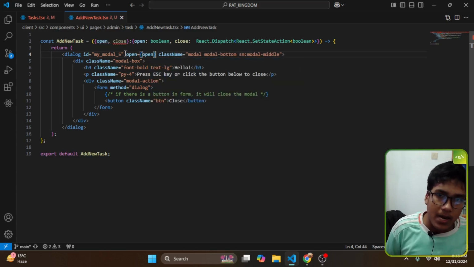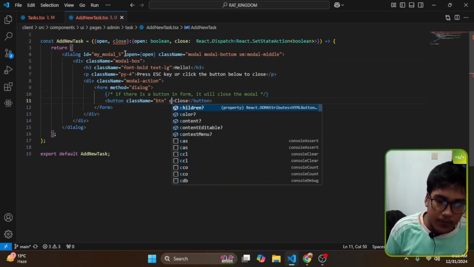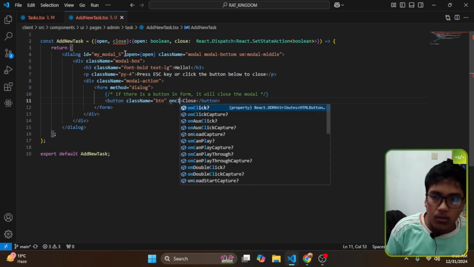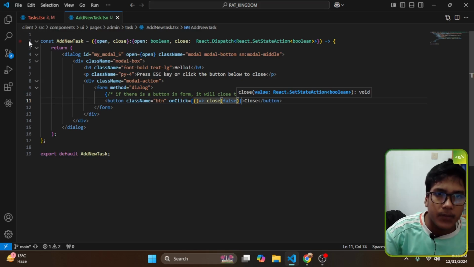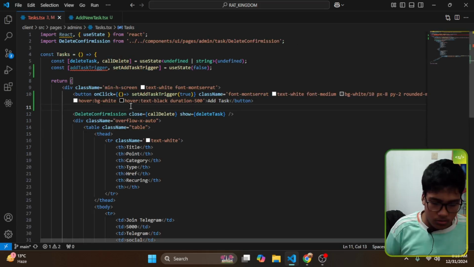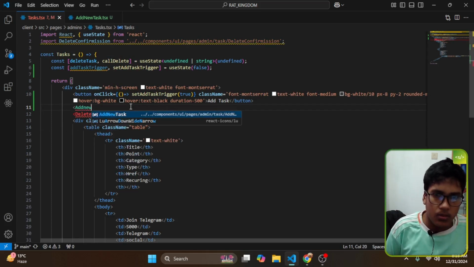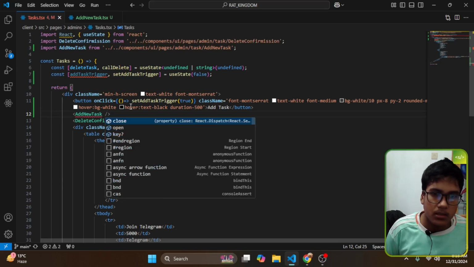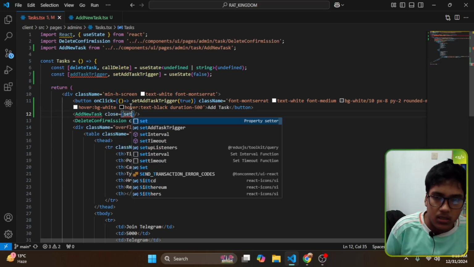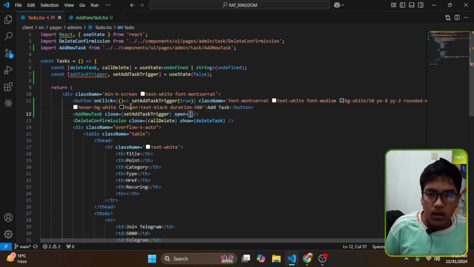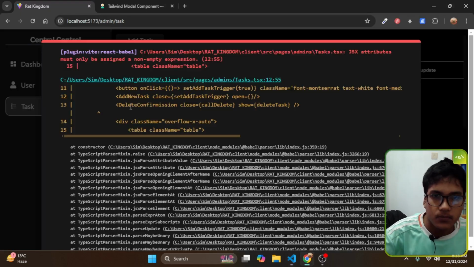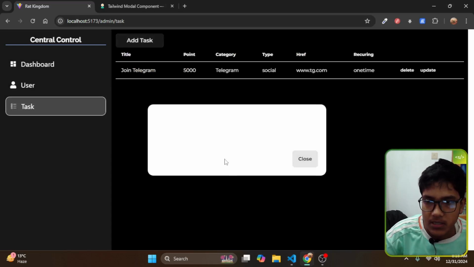Okay, now they have a close something. So what I need to do is add a one click here, and the one click value is close is equal false. Okay, now I just need to import the add new tags, and here I need to pass two props. One is close, set add trigger, and another one is open, a boolean, and that is the add trigger. Well, now when I click here, you can see a modal.